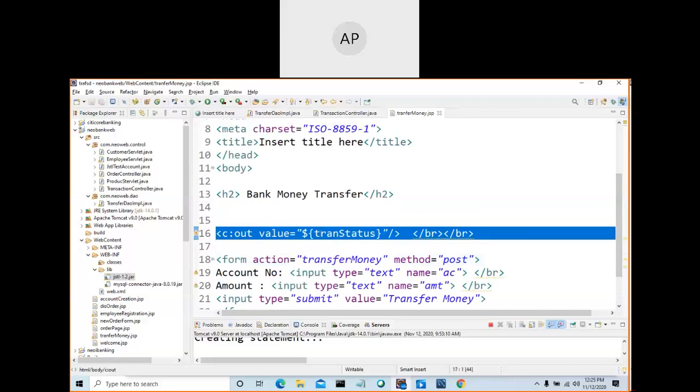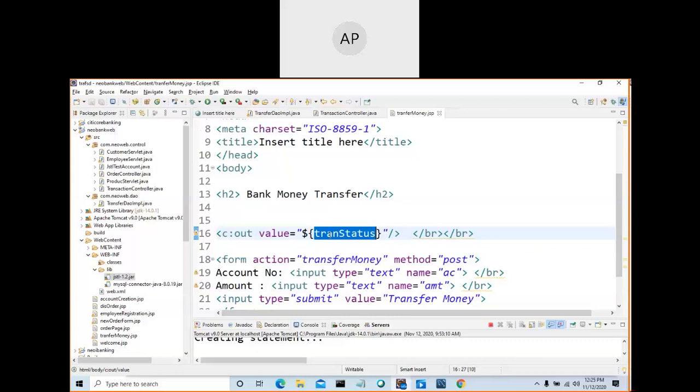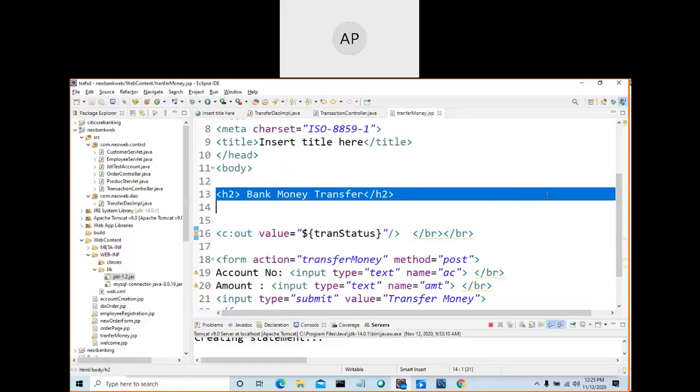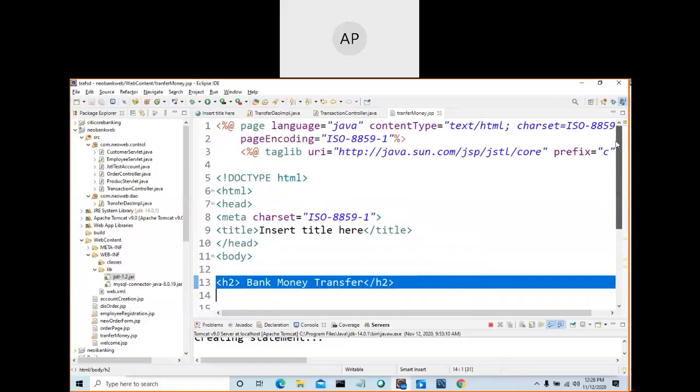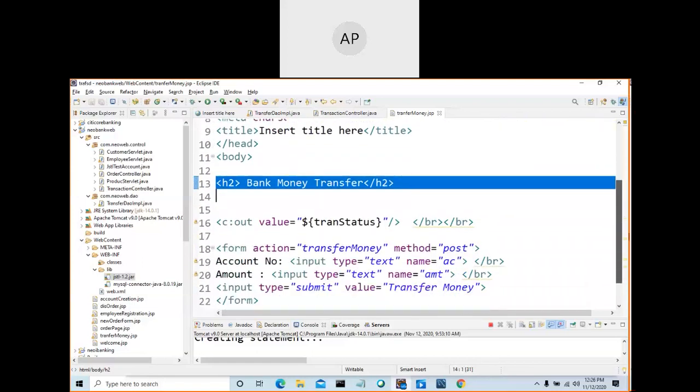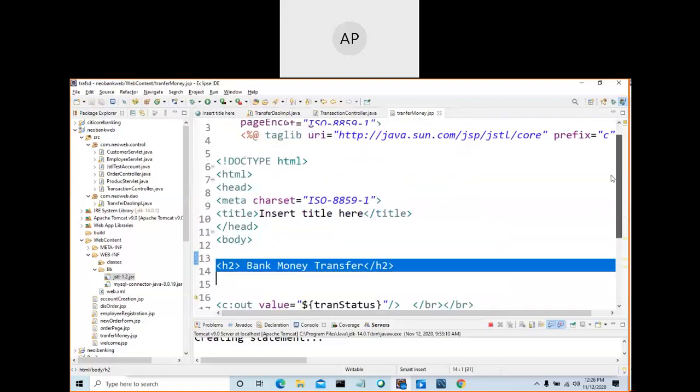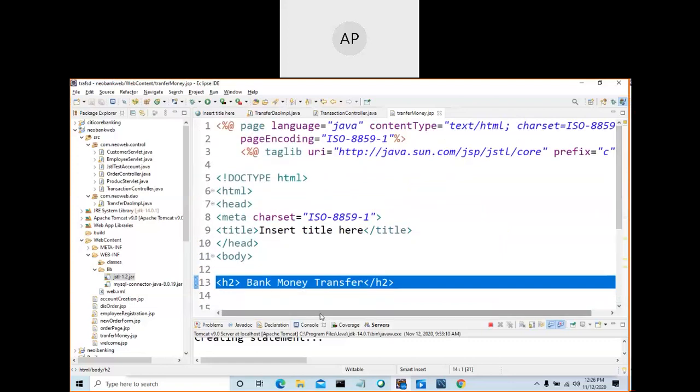So you know what this tag is? From the servlet, we are going to pass a variable called transstat, and in that I am going to store the success message. So here you are referring to that one. Anyway, if you see my previous JSTL videos, you will understand. Okay, that's all. H2 bank money transfer. This is about HTML and JSP, nothing other than that.